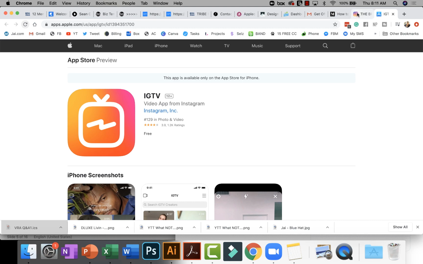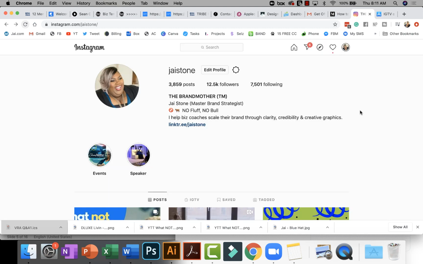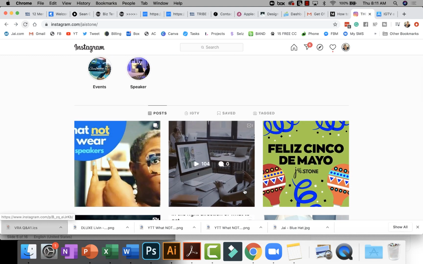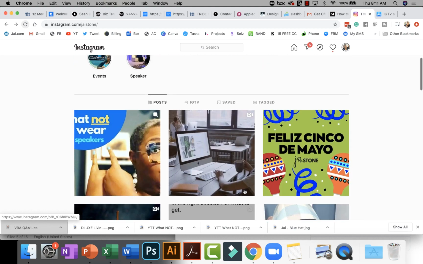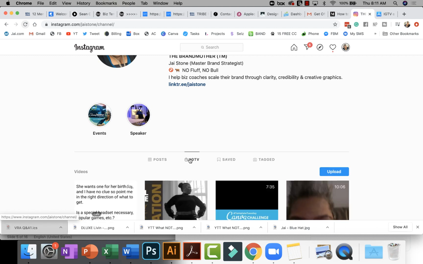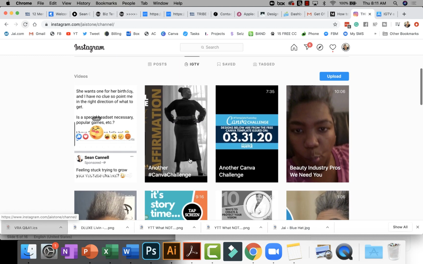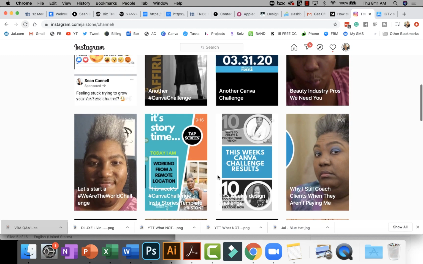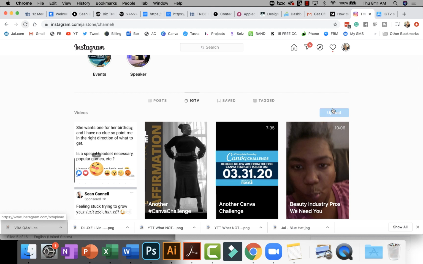Now, once those two things are set up, when you come to your page on your desktop, which is Instagram.com/ your username, right? You scroll down, you'll see where it has your regular posts. You can actually see them in a grid. This is the right page. But you look right here in the middle and it says IGTV. Okay, so when you click IGTV, it's going to show if you have videos already uploaded, which I do. It'll show those. But then I'm going to click upload.